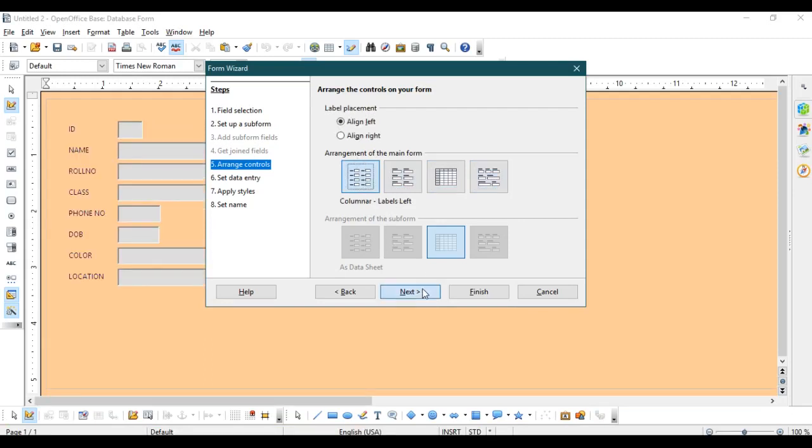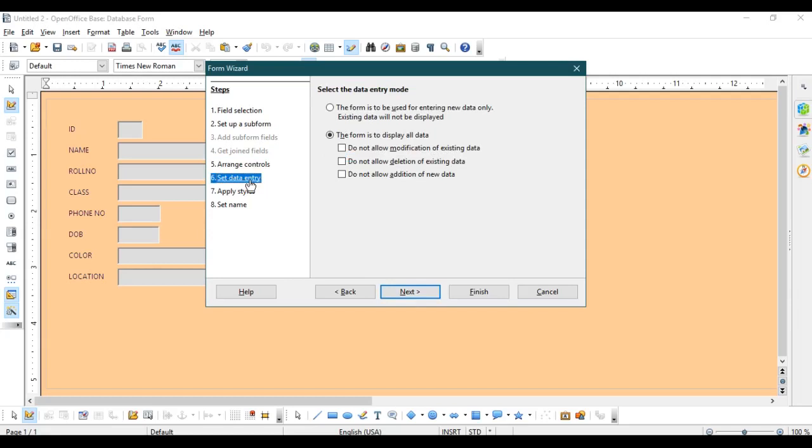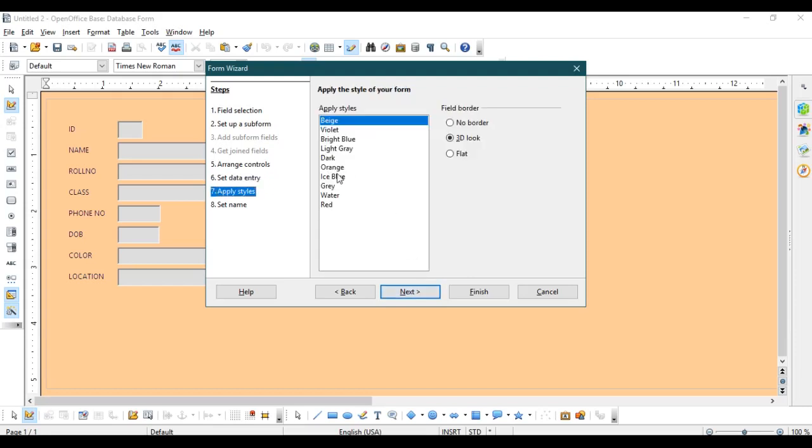Then click next. Set data entry. So what are the entries you need? If the form is to be used for entering new data only, you can choose this. The form is mainly used for entering new data alone, you can use this. Otherwise, click on the next option. The form is to display all data, for allowing modifications, for allowing deletions, whatever operation you want to do, you can choose from this. Okay, then click next. Then you can apply styles.